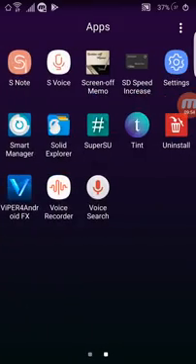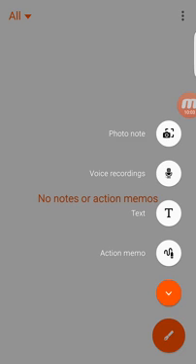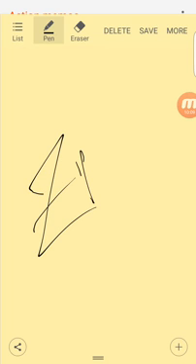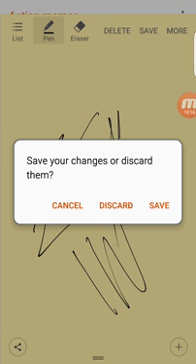And that's your S Note. You have a bunch of options here. You click here, you have photo notes, voice recording, text, action menu, whatever you want to do. Save, delete. It's like a notepad.